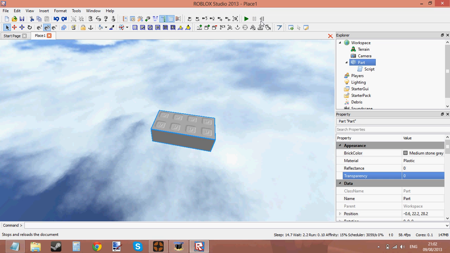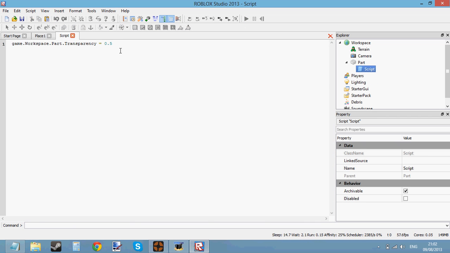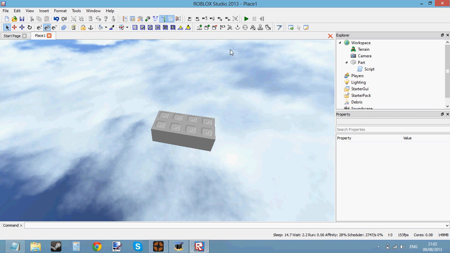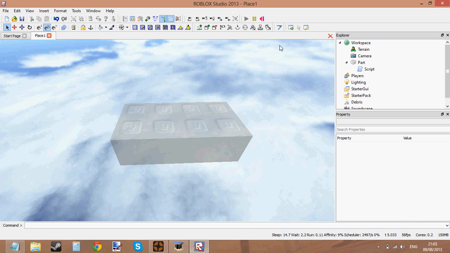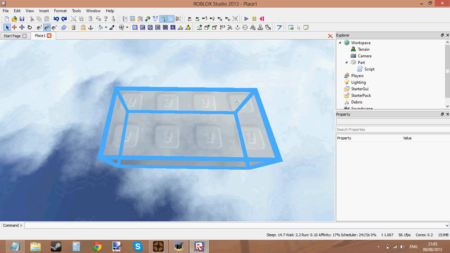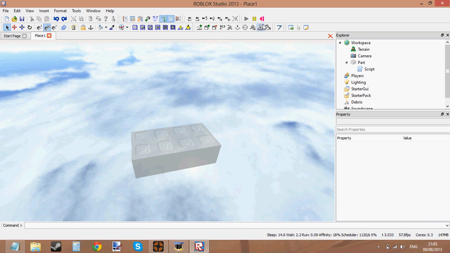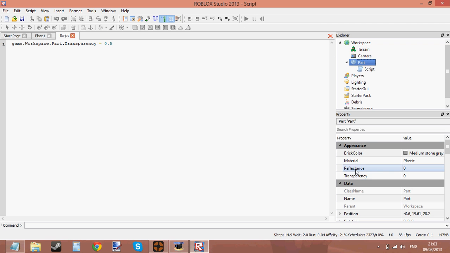And when we click play, oh, whoops, it's not anchored. When we click play, it's changed the property transparency to 0.5. So you can see it's gone halfway transparent. So let's click play again to show you. Okay.